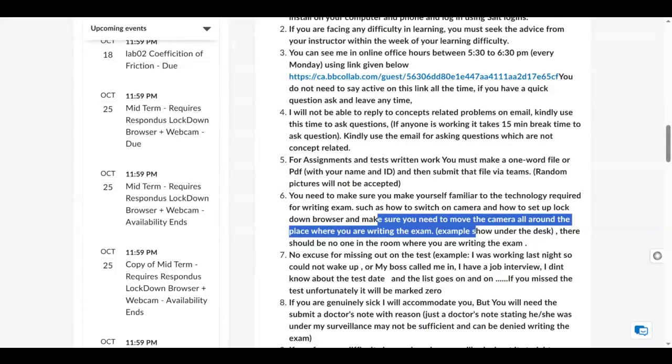So please make sure. The only thing I'm trying to tell you is that later on, if these conditions are not met, then you will be marked 0, and unfortunately I will have to file a case against you. Make sure the lighting of the room is proper, and you need to show your ID onto the camera, to show that it's you who is writing the exam. This is really mandatory, and I am really strict this semester on these things.